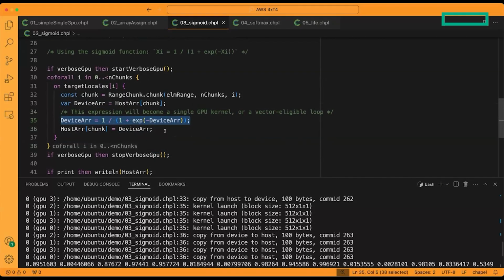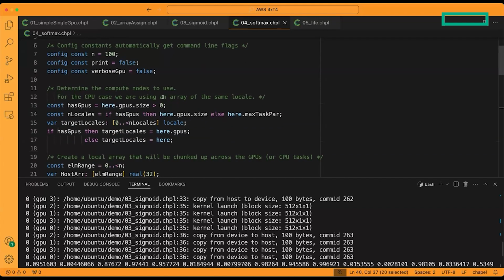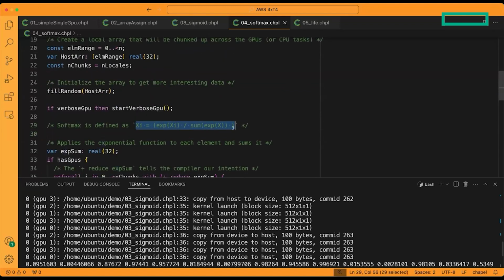And really just to drive this home, we're going to go to another example that is very similar to this, but we're actually going to add a little bit of extra work before this same loop. And so again, this is softmax, which is also used in AI in neural networks. And the definition of softmax is this expression right here.